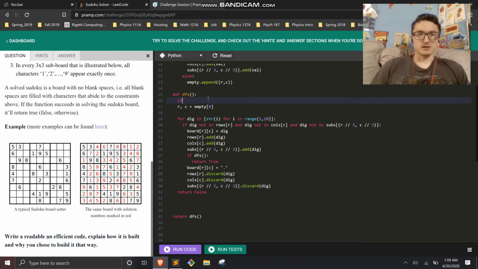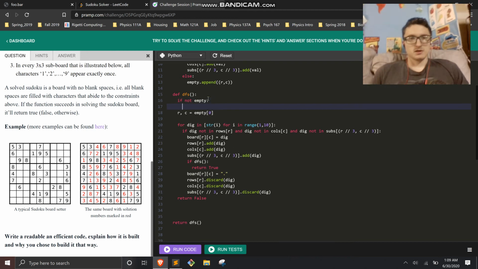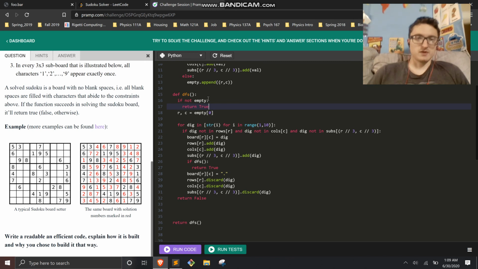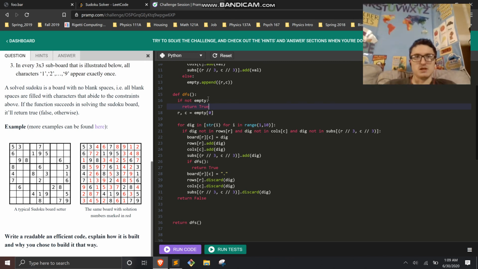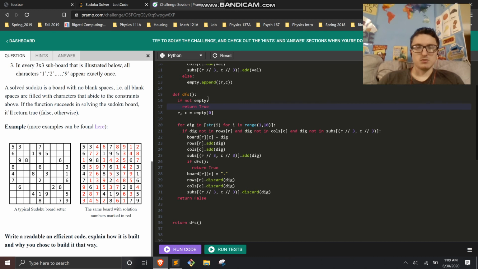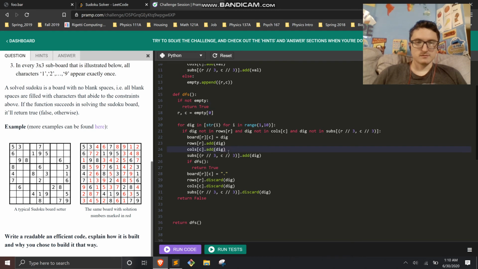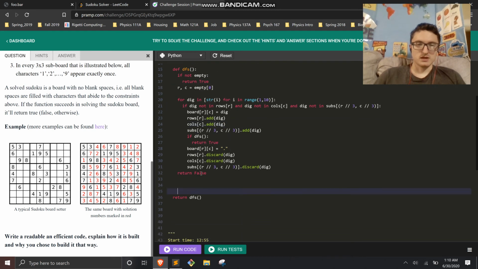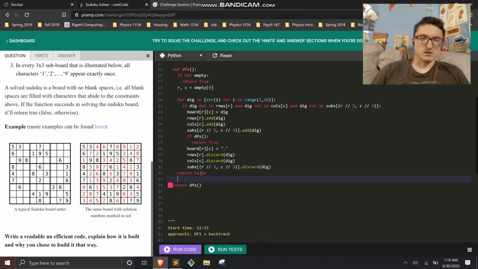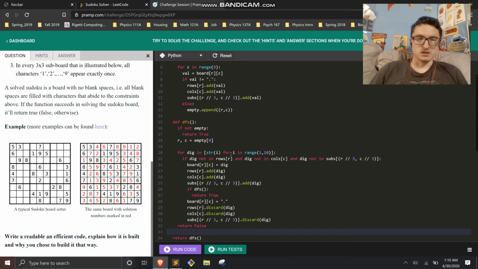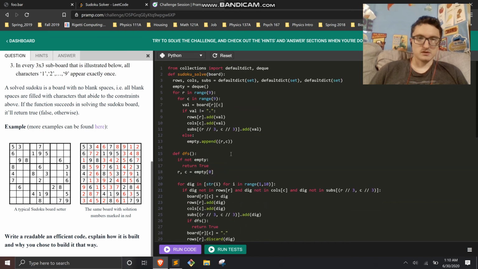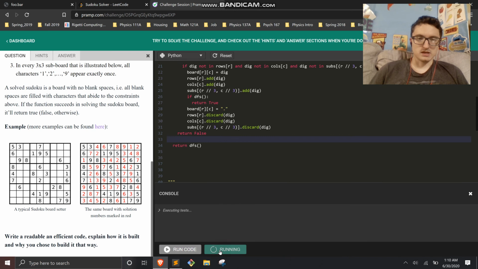Okay, so at this point, I think we did everything. We just need a base case: if it's not empty, I think we want to return true. That means there's nothing we're even going to add to this table, and I'm assuming that it is partially filled. There's one thing that I feel is assumed in solving it this way. Let's just run tests, see if it works.